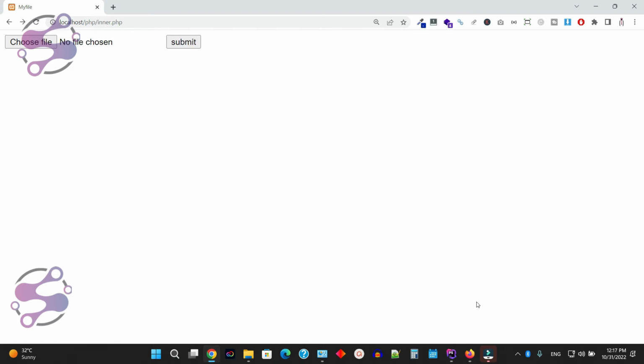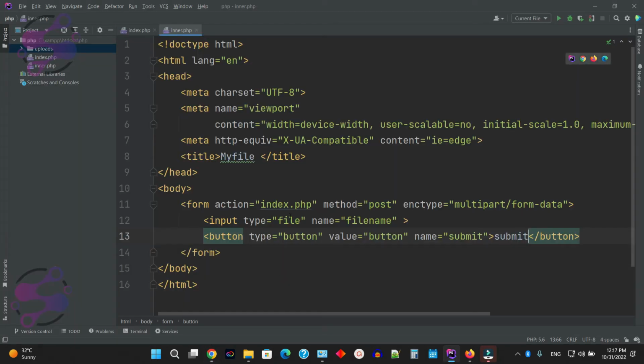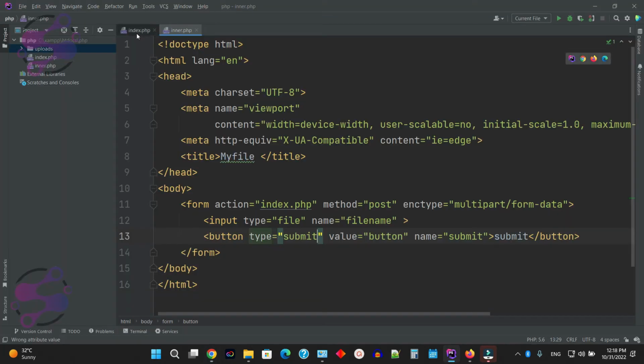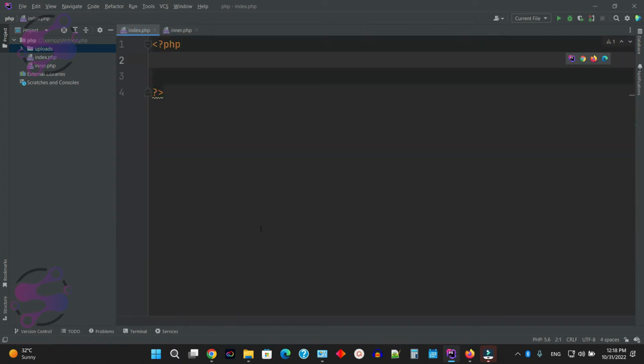Go to the page, refresh the page. As you can see, the form action is index, and the type is submit, not button. That's why it was not working. Submit is sending you from the inner to the index. So now here you need a few variables.